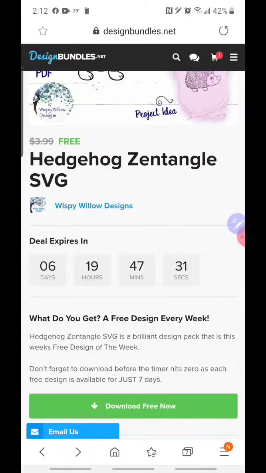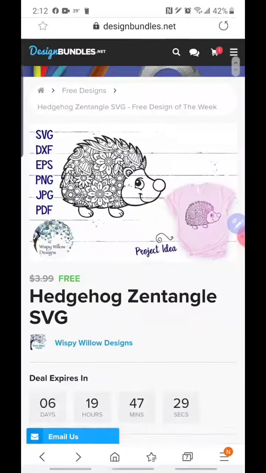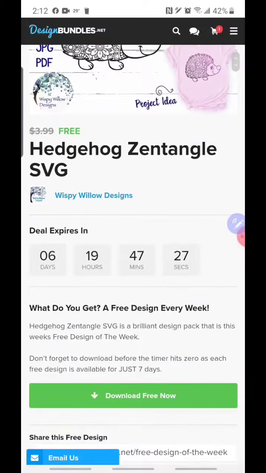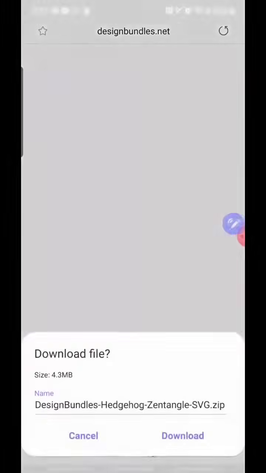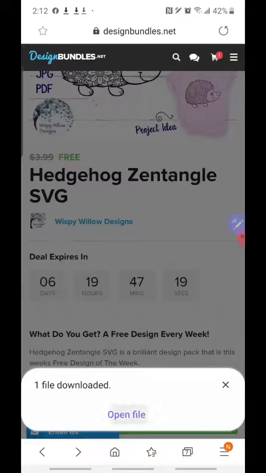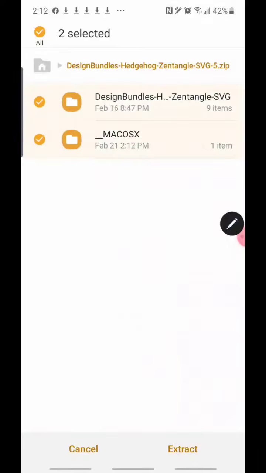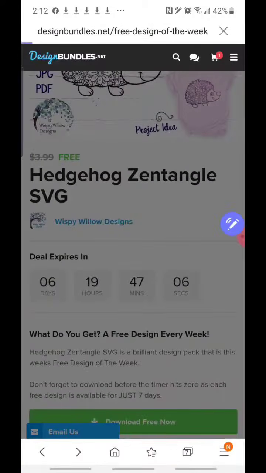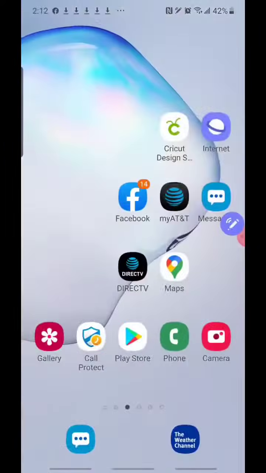So the first thing you'll want to do, so this is this week's, super cute. You'll want to click on download free now. And then you'll want to click download. And then you'll want to click open file. Unclick the bottom one that says Mac. You only need that top one. On the bottom right, click extract. Okay. And now you can close out of this. Okay. Oops. Close out of that all the way.